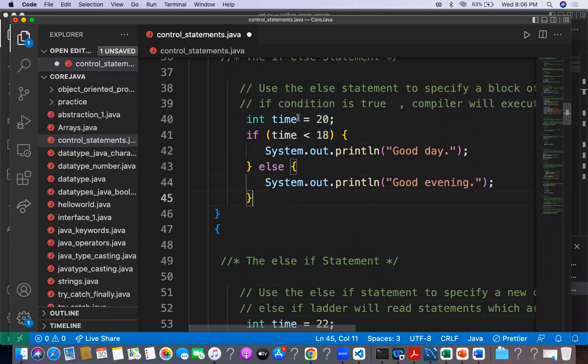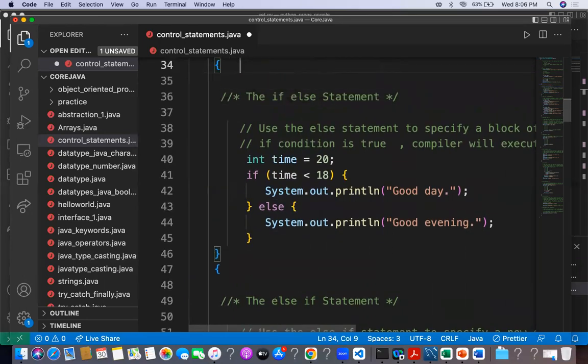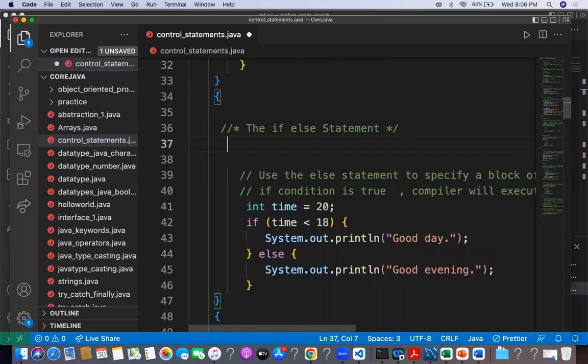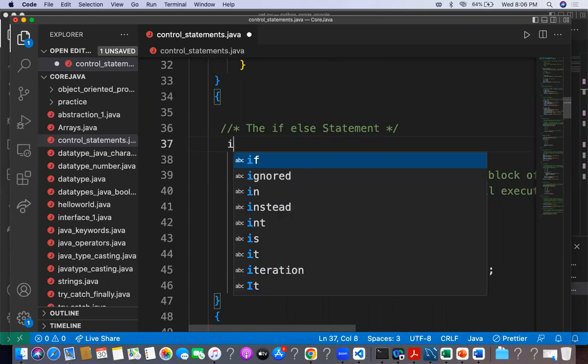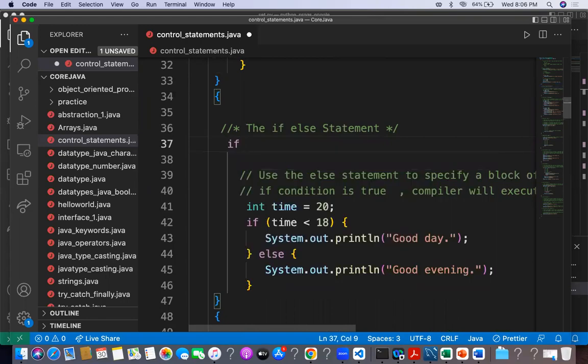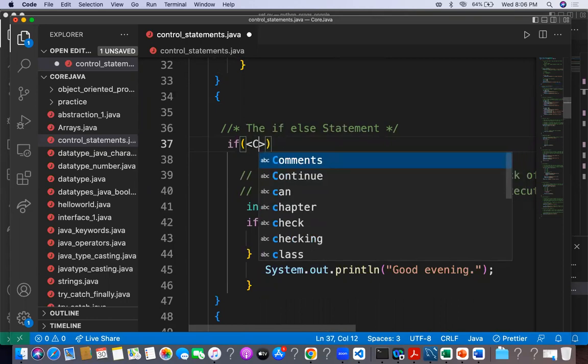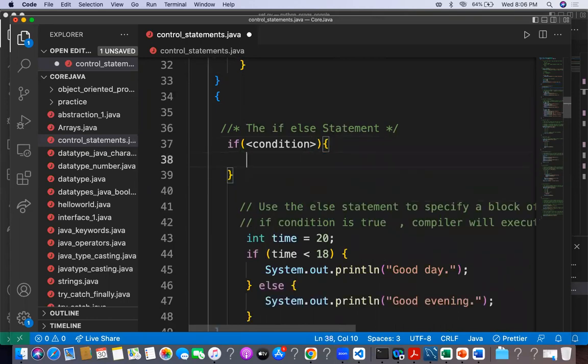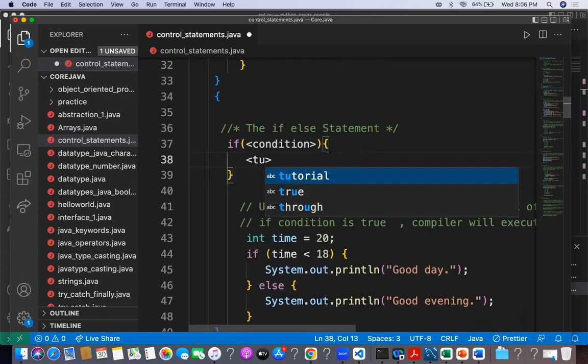Next is the else if statement. In the else if statement, what will happen? Suppose the condition is true, it will execute the true block. If the condition is false, it will execute the false block. See, I am having some kind of condition here, and here I have the true block.